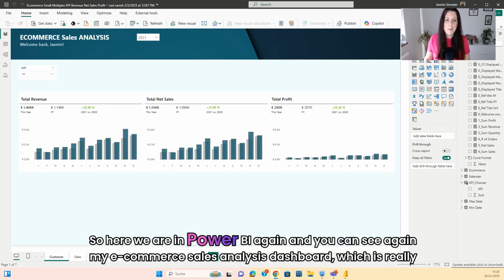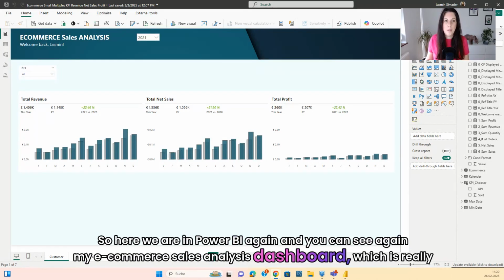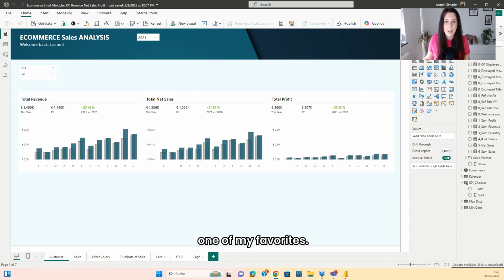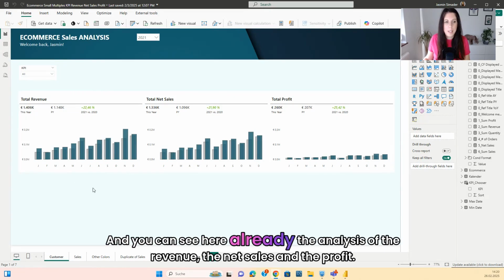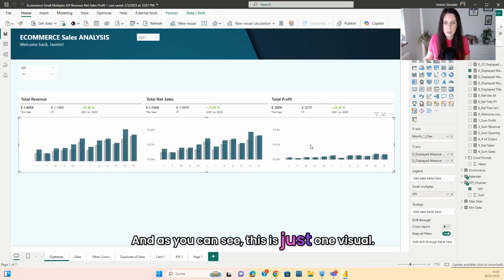So here we are in Power BI again, and you can see again my e-commerce sales analysis dashboard, which is really one of my favorites. And you can see here already the analysis of the revenue, the net sales, and the profit. And as you can see, this is just one visual.